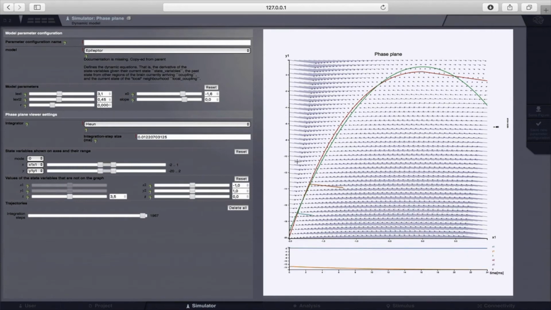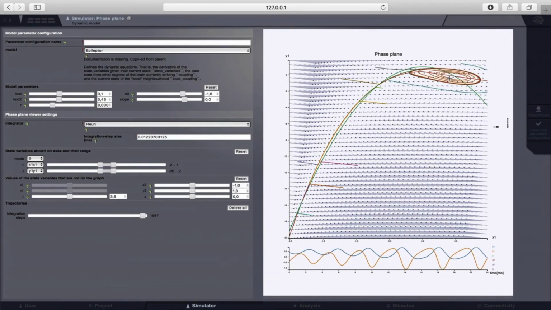So if we start somewhere in the near of it, the trajectories will always flow to the stable fixed point and stay there. We have here an unstable fixed point, so trajectories won't flow to that direction, and up here we have this limit cycle, so if we start anywhere here near this, we will have those fast oscillations.